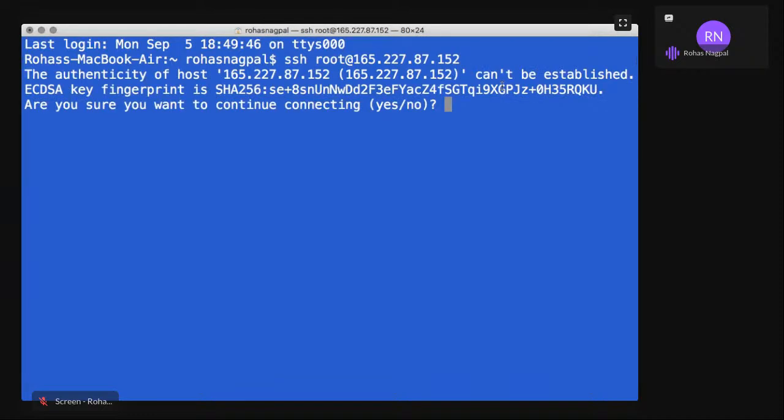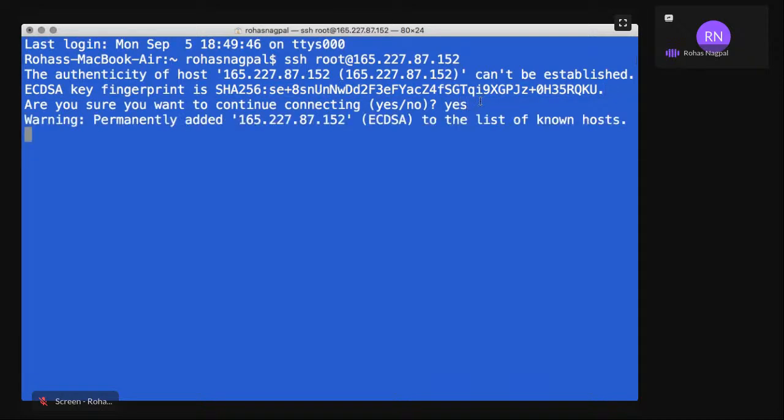Now it asks me about the ECDSA, you may recall, elliptic curve digital signature algorithm. This is the fingerprint, and this is the SHA. It just wants to show this to us, and it actually makes no sense to us, so we can simply say yes and go with it. Now it has added this particular signature and fingerprint to my laptop. So now I cannot reuse this IP address for any other server, but again, ignore that for now.